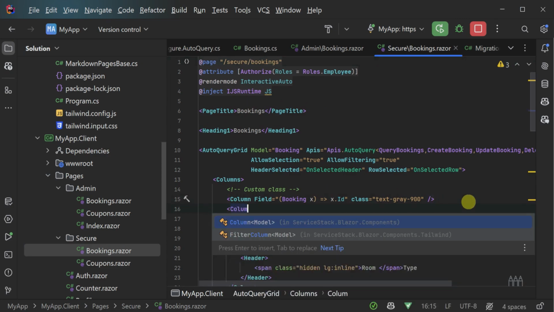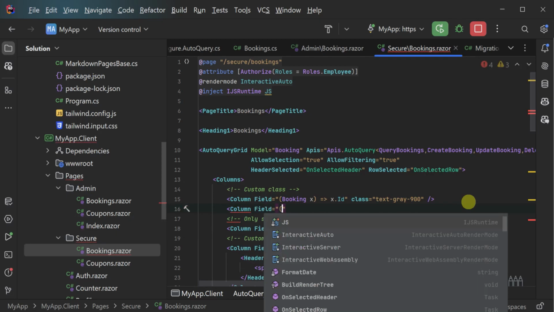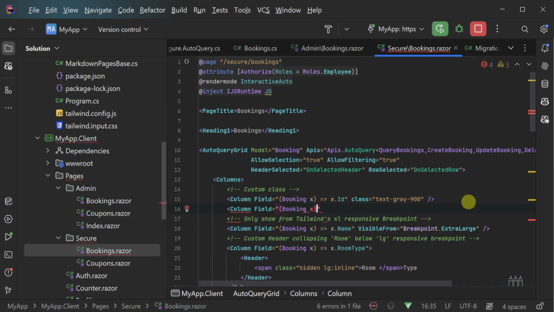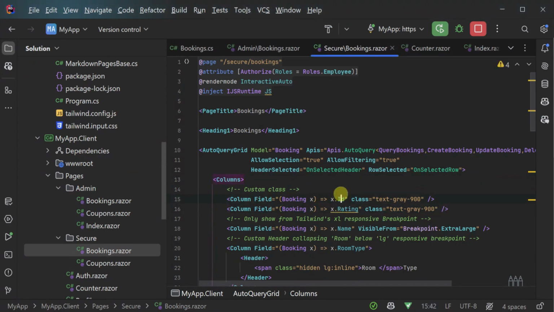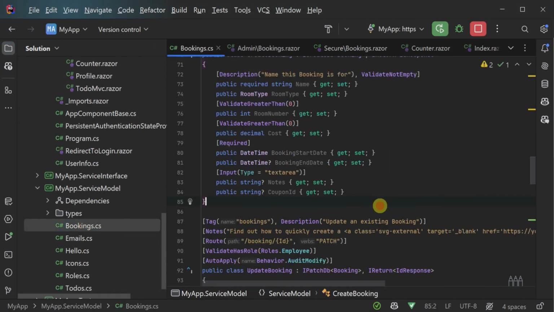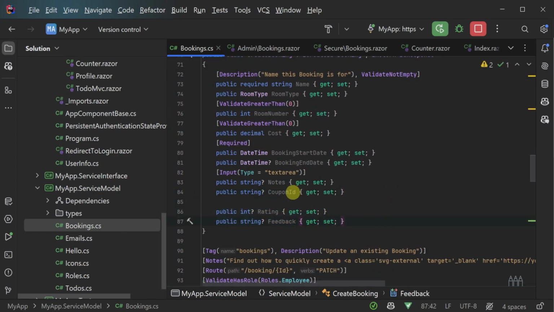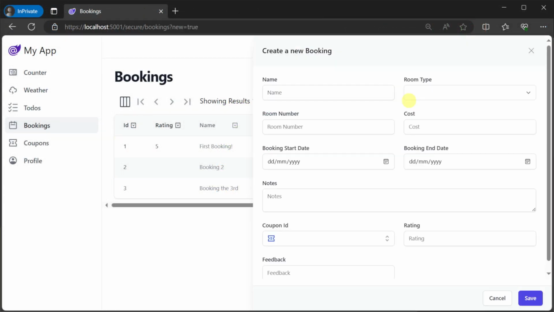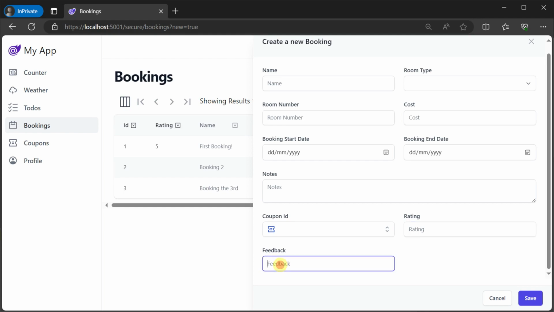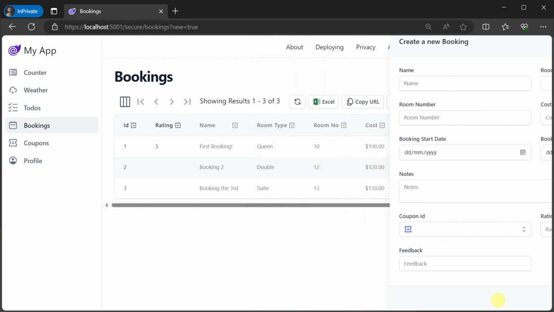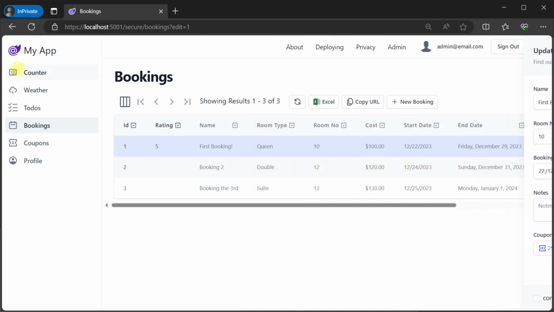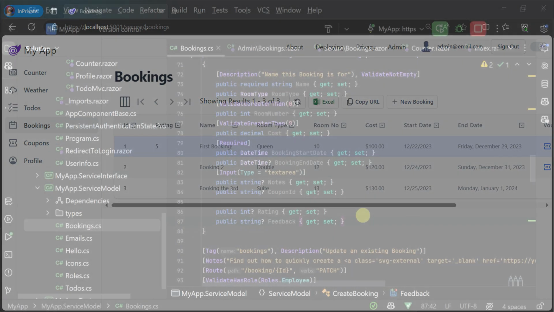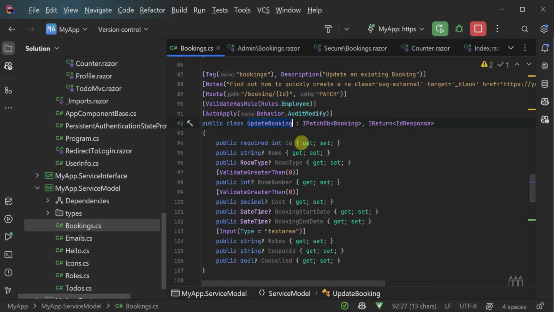Here we can see customizing our AutoQuery grid view to include the new ratings column, and we get autocomplete on our booking because it's the same model used in our API. Likewise, if we add these two new properties to our create booking request DTO, we can then see this reflected in our new booking option on the AutoQuery grid. However, if we go to edit a booking, we actually don't see these options. And again, this is because we're using separate create and update request DTOs. And in the case of rating and feedback, it doesn't make sense to have it on the create, but we should have it on the update.